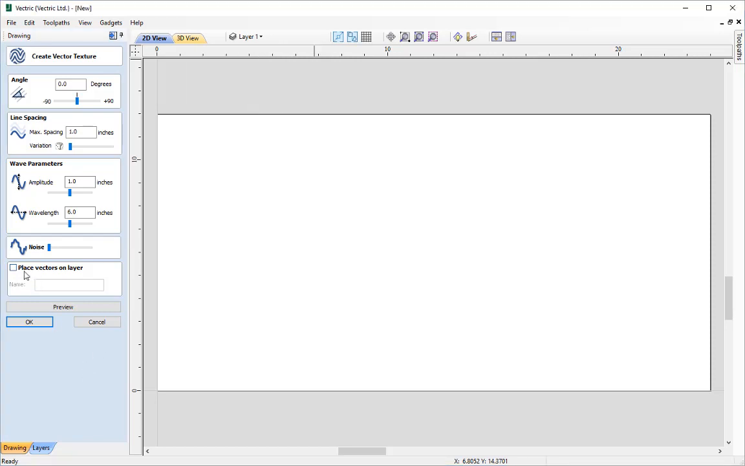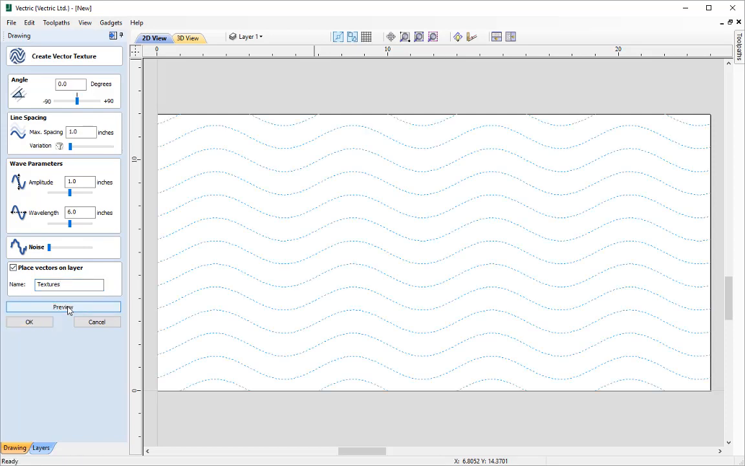Now for this demonstration, I'm just going to place these vectors on a separate layer, and I call that layer textures. So we can now go ahead and press the preview button to see what vectors we actually created using the parameters above. So as you can see, we have vectors of a nice smooth curve that have an amplitude of about 1 inch, and also they are 1 inch spaced apart as well, with a wavelength reoccurring every 6 inches as we specified here, and no noise whatsoever.